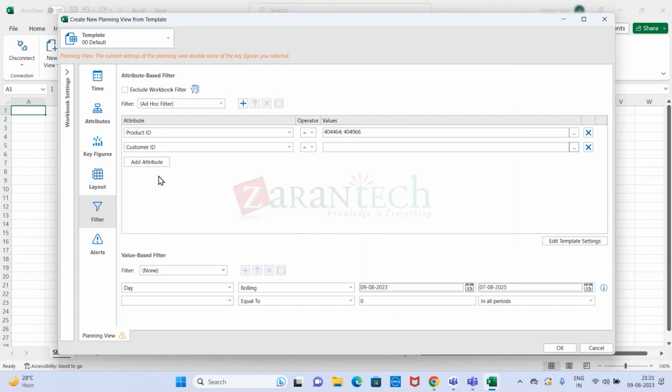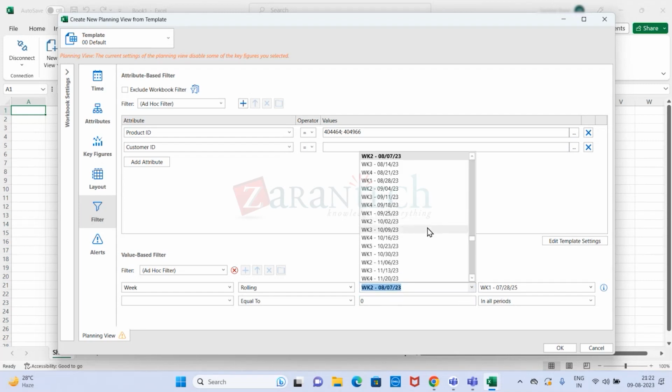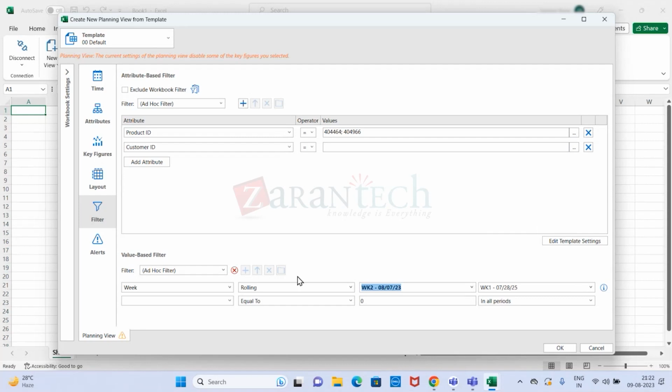Okay. So I put attribute filters as product and customer ID, and value-based filters. I have put week here. So I put a filter for the week so that it gives me the data for specific periods only. It will give me data for the next 12 months. So you can try different things if you want to.